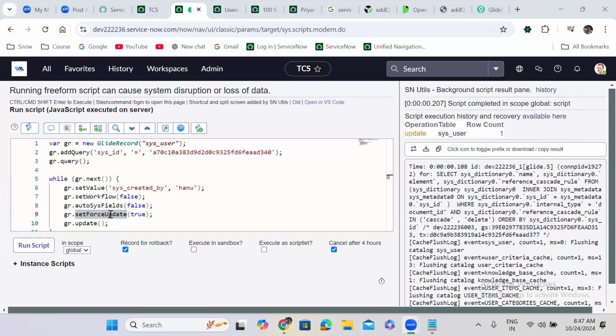Hanuman, look, can you hold your horses for some time?